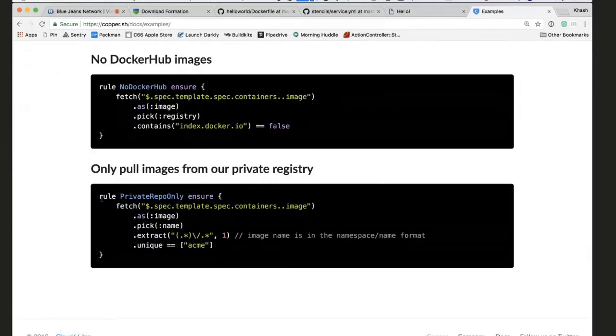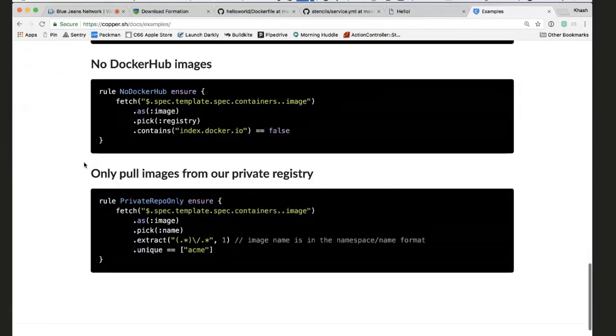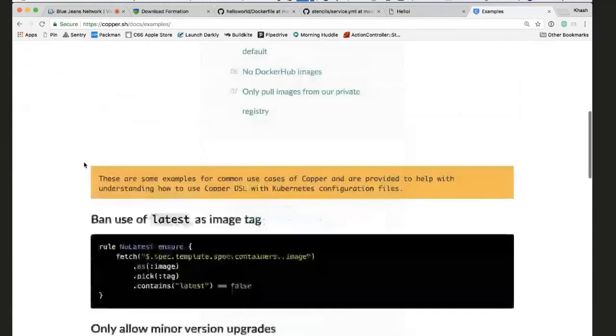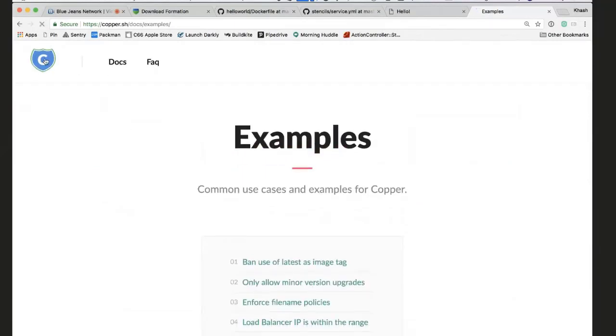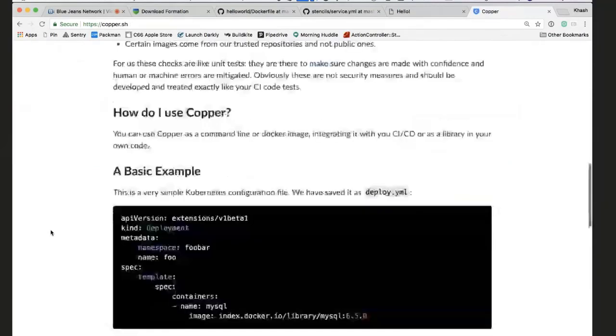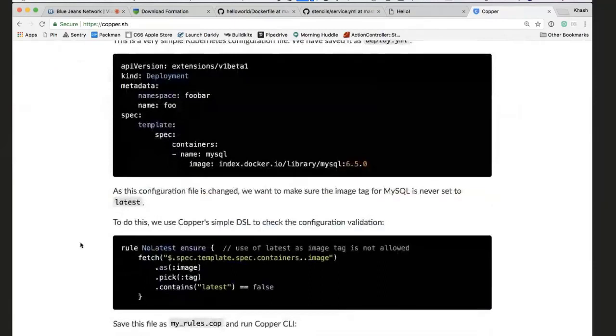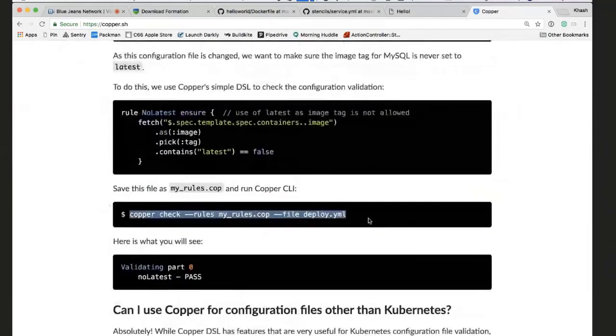These are some examples of things that you can do with Copper, and you probably want to write some of those examples and share with others as well. But you want to use this as part of your tool chain, and it's very easy to use as well. You can just write the file and then do a copper check with the file and the configuration file that you want to check, and it will give you a pass or fail, and that's pretty much it.